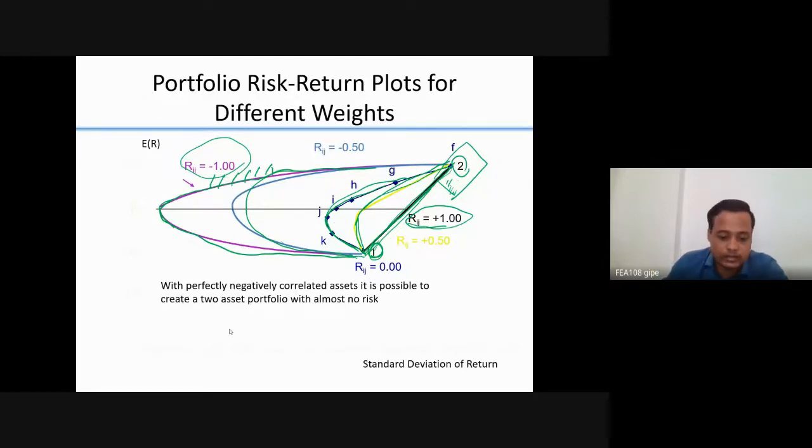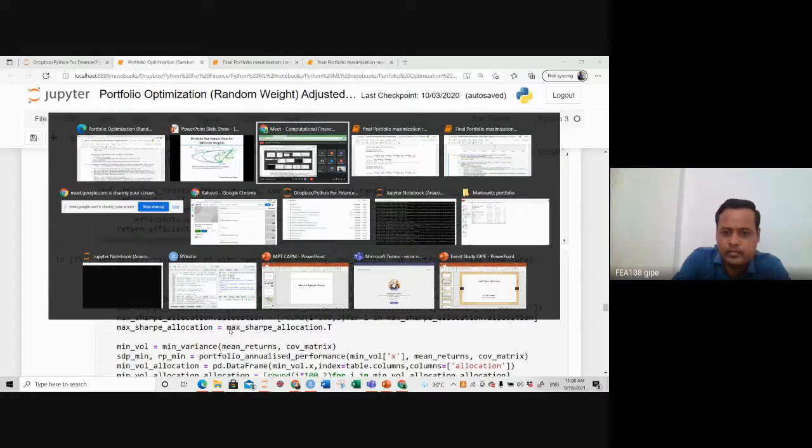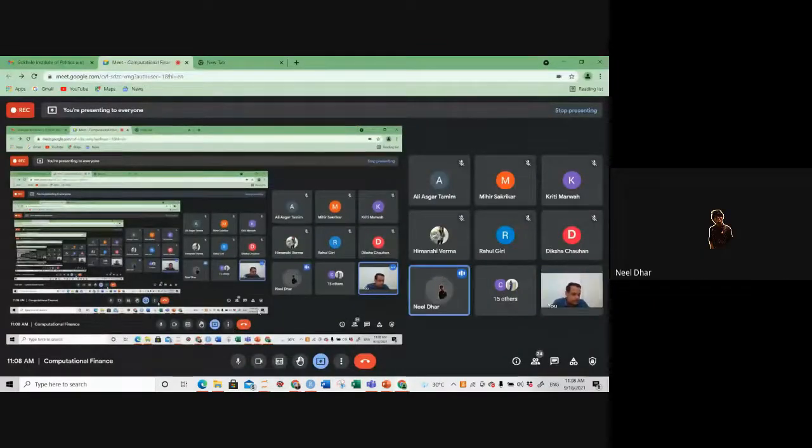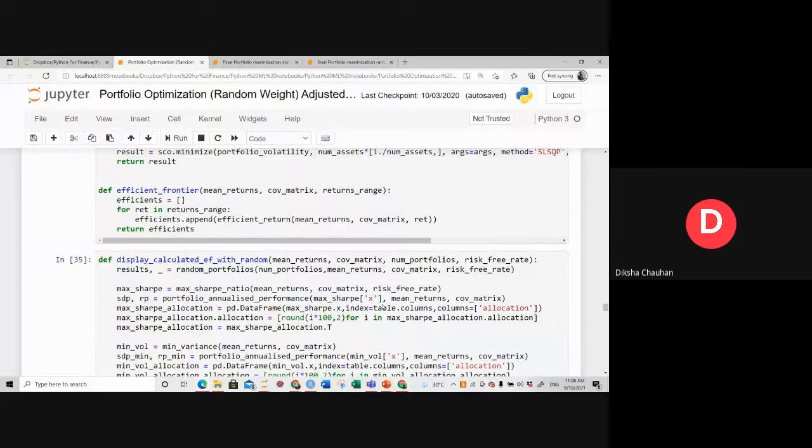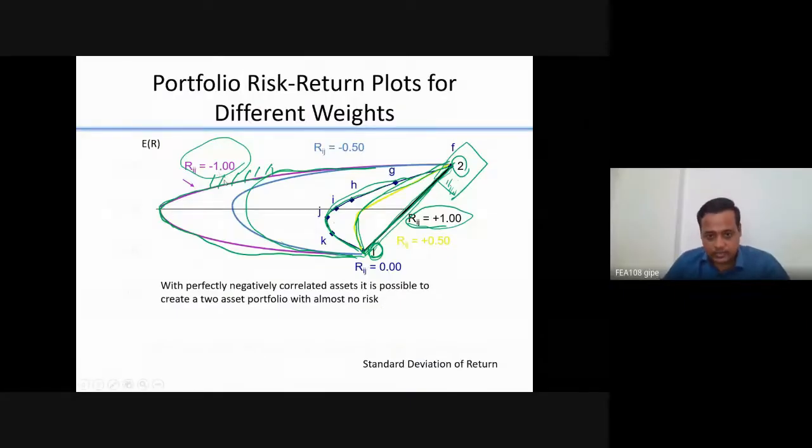Are you getting it, Neil? No, sir, I ran the entire code, but I'm just getting singular dots, not that spread. Which best correlation did you just mention? The best correlation is -1 only. For our diversification, -1 is the best. Then -0.50 or 0 correlation, or +0.50. But it should not be +1.